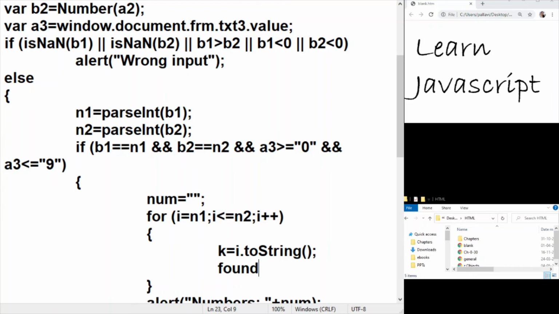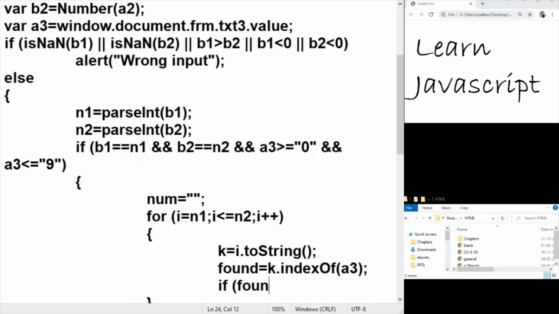Let found be some variable in which I am using indexOf on k for the character which is stored in A3, and let the index value of the first occurrence be stored in found. Now, if there was no occurrence of the character A3, which may be a character from 0 to 9, and if it is not occurring in the string k, then found will be equal to -1. So that is what we will use here. If found is not equal to -1, that means that it was found.